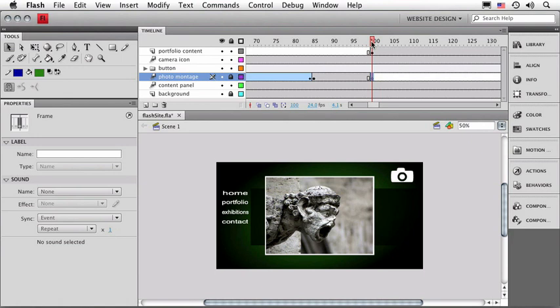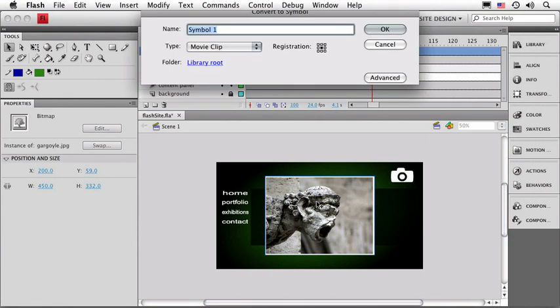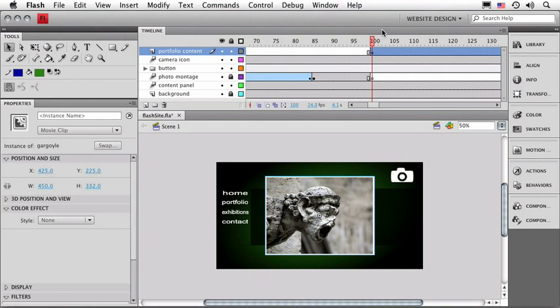Now we're ready to animate this photo, so let's get it set up. Right now we've still got it as just a bitmap graphic, so the first thing we want to do is convert that into a symbol so that it's ready for a motion tween. I'll press F8. I'll simply call it gargoyle. We'll leave it as a movie clip with a center registration and click OK.